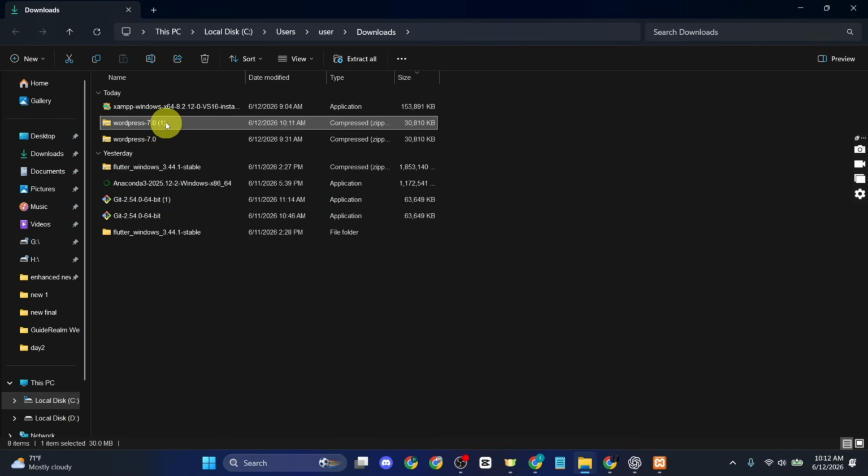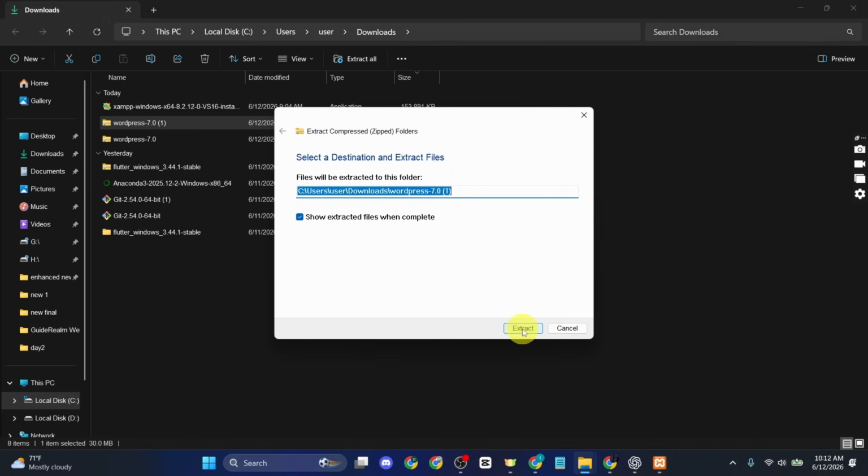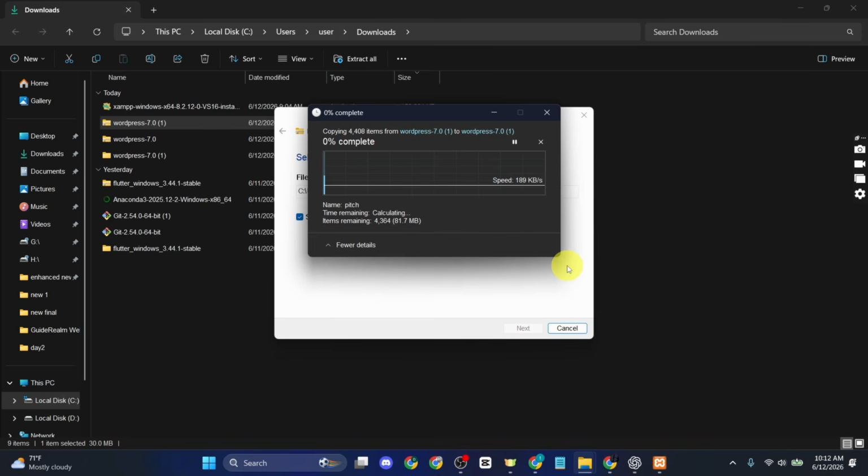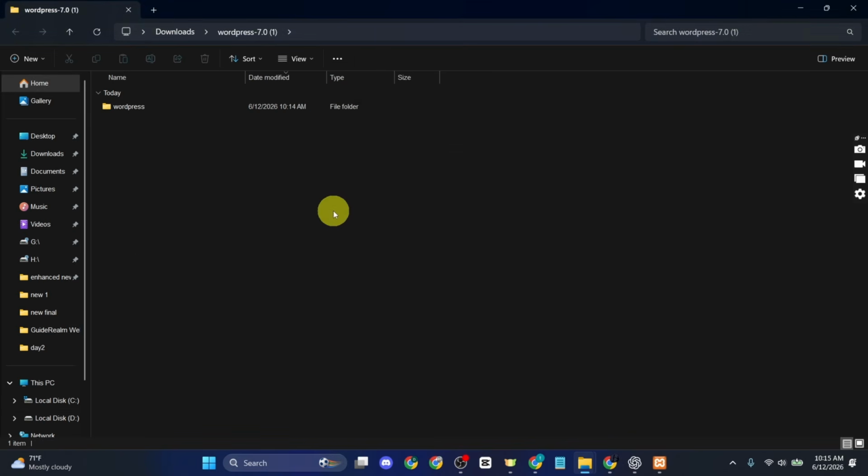And now you will see WordPress has been successfully downloaded as a zip file. So just select it, choose to extract all and click on extract. Now just wait for the extraction to complete as it may take some time. And once the extraction is complete, you will go inside the folder and you will see the WordPress folder.